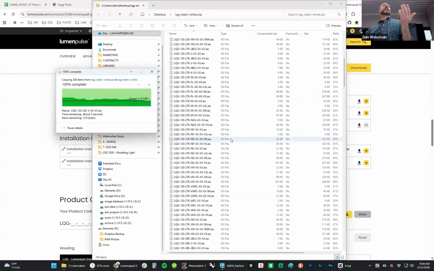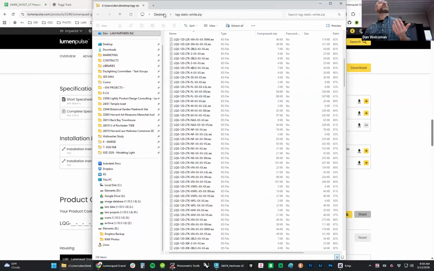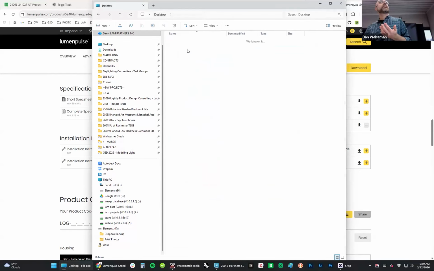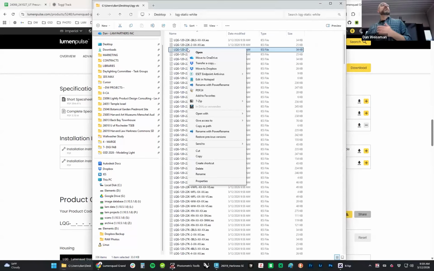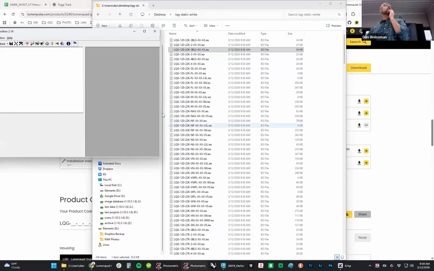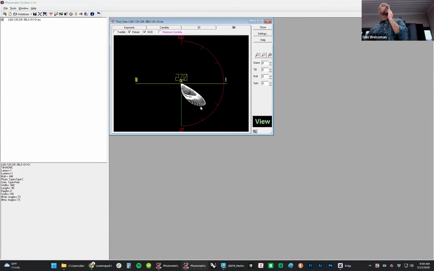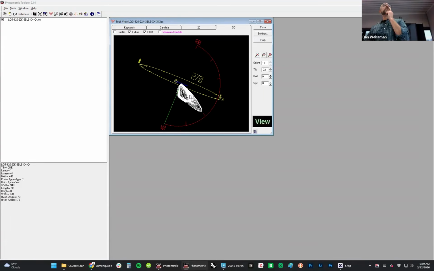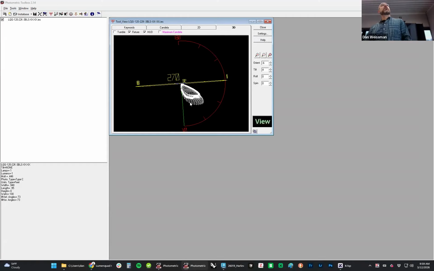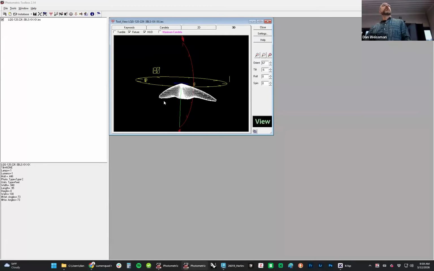each one of these files is a couple kilobytes, and it just becomes a ton of stuff. But now I can, similarly to what we were doing before, open that file. And this is an interesting one that's much different than what we were looking at before. This has what's called a bit of a batwing distribution.